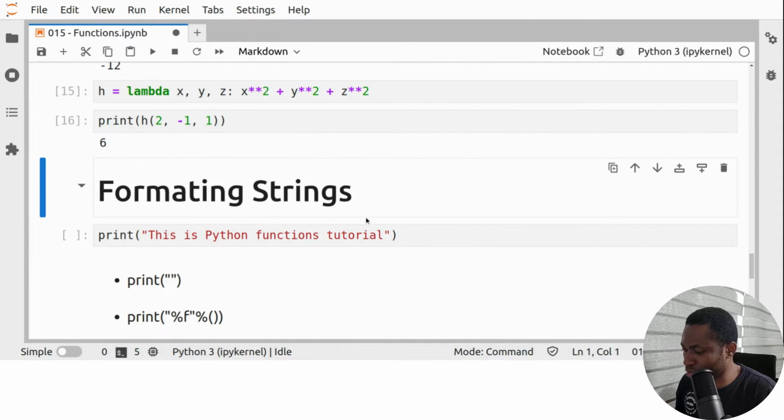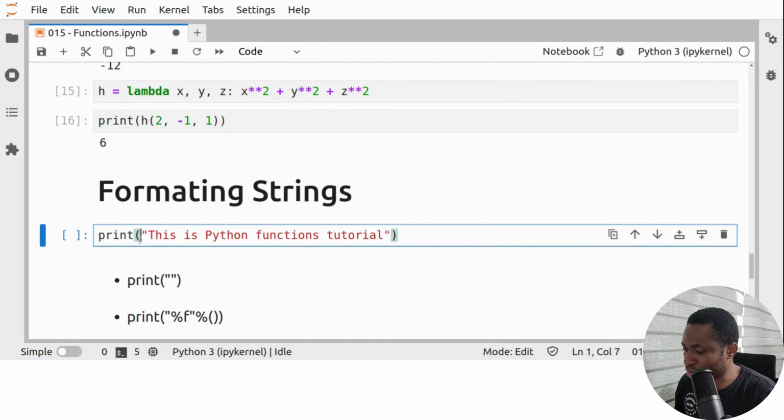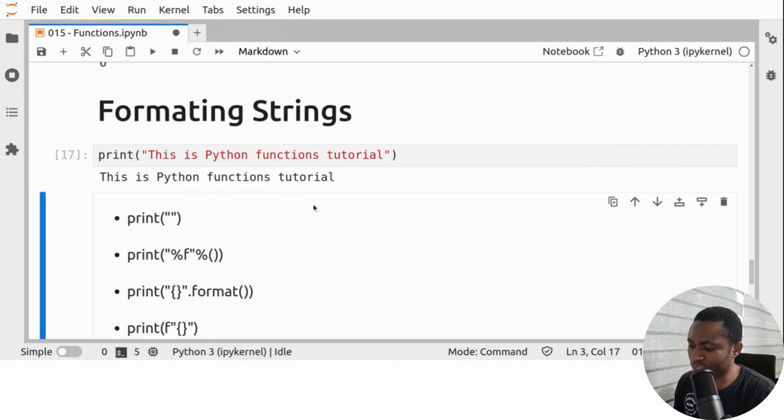Now, the next thing we are going to talk about is the printing format, or what I'll refer to as formatting strings in Python. To do that, first I'm calling the print function, and I'm passing in a string literal, which is "This is Python function tutorial," into the print function. If I run this, what do I have? It gives me: This is Python function tutorial.